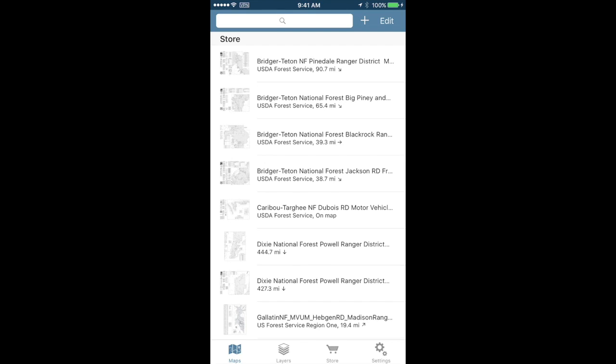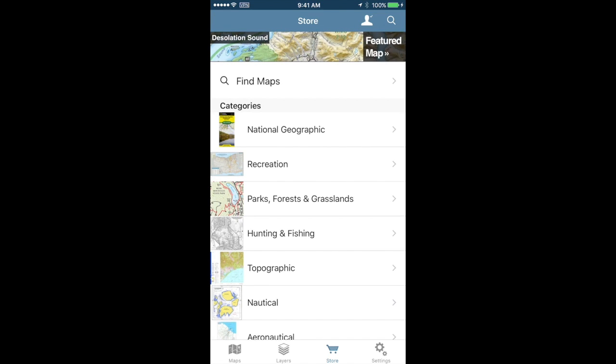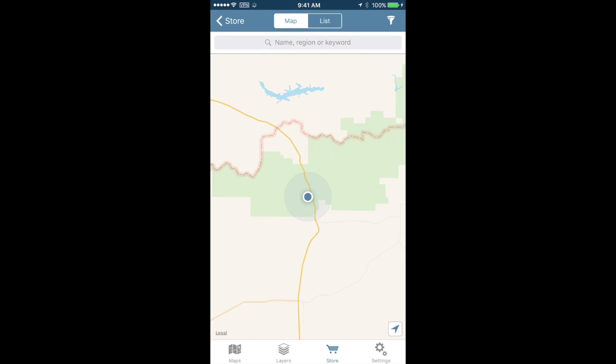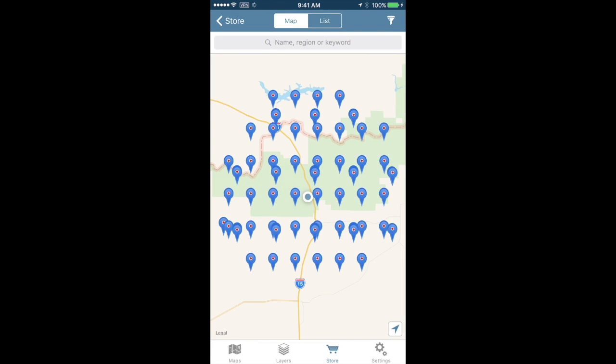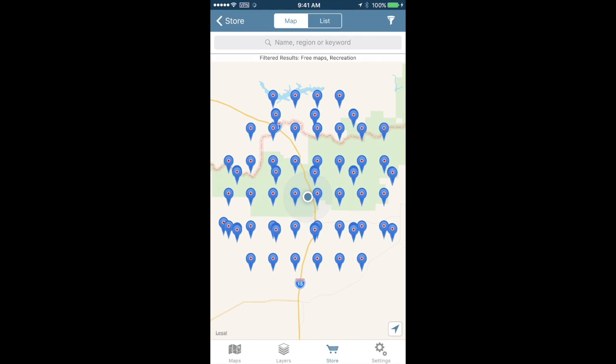You would click on the store icon at the bottom, and then you would tap on Find Maps, and it zooms into your present location and shows you a whole bunch of maps that are available to download, both free and paid maps. You want to click the filter icon in the top right corner, turn on free maps only, and uncheck everything but recreation. So again, free maps only and recreation are your only two choices. Tap close in the top left. That will refresh the screen.